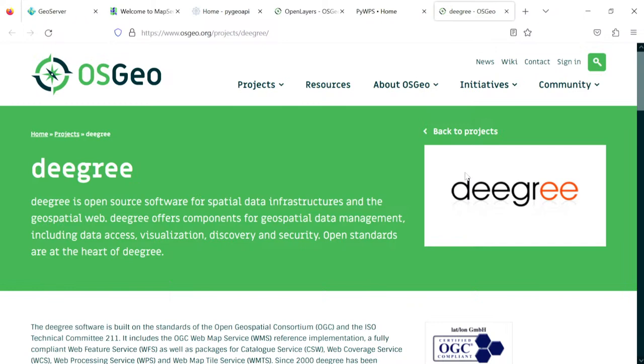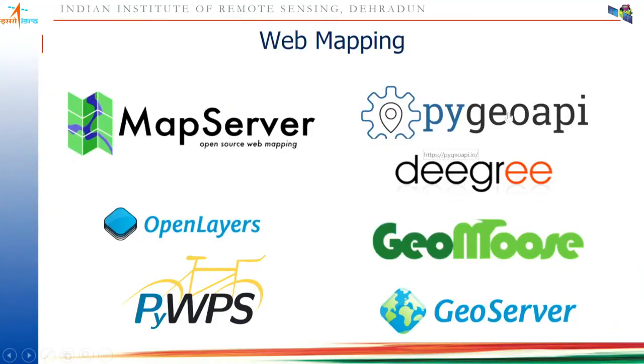And the security and the access control. So you can see that compared to GeoServer and MapServer, Degree and others, which are basically called SDI, spatial data infrastructure software, provide much more functionality to develop an end-to-end repository of spatial data. So Degree is one such. Then another package is GeoMoose.